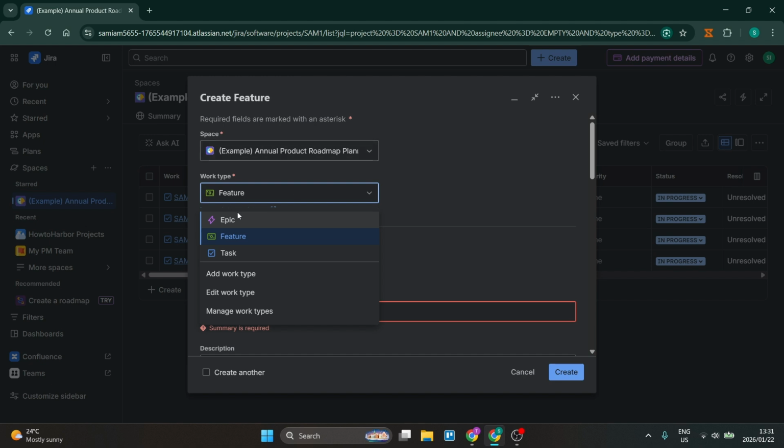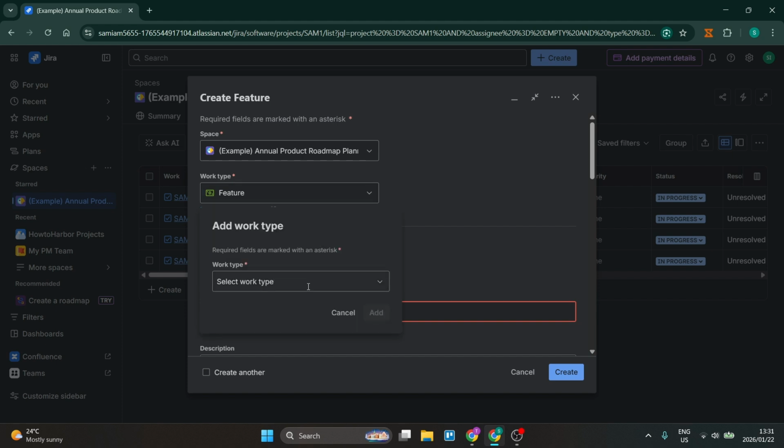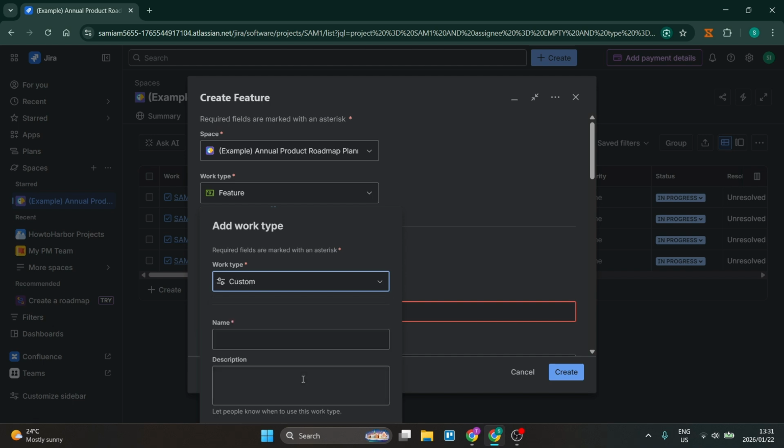So here we can choose either an epic, a feature, a task. And if you would like to add additional work items, okay, go ahead, click on add work type. Here you can select your work type. So it'll either be a bug. This will help you track problems or errors. Stories, track functionalities or features expressed as user goals, and then you can customize it.